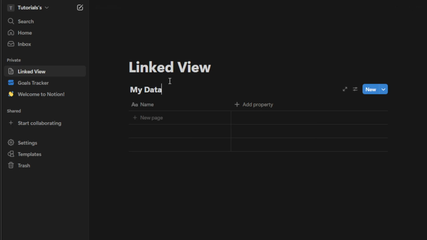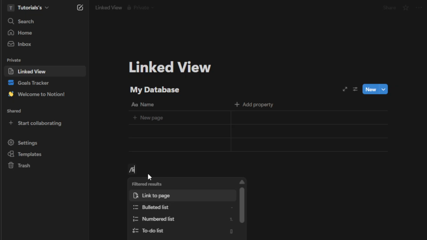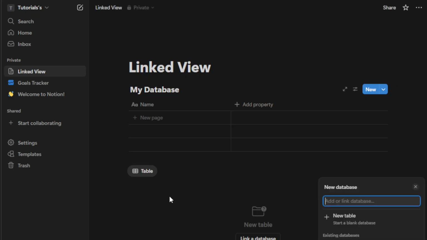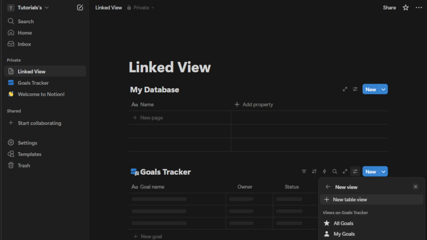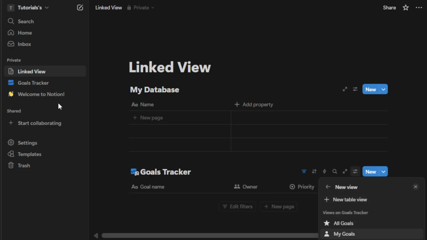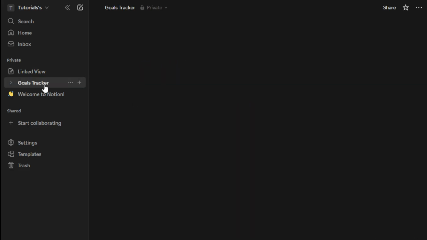The next thing you'll want to do is type /linked view of database into the Notion page where you want this new view to appear. This is Notion's command to prompt the creation of a linked view. As you start typing, Notion will suggest it for you, which makes things really convenient. It's a simple yet effective way to tell Notion you want to link to an existing database without affecting the original setup.